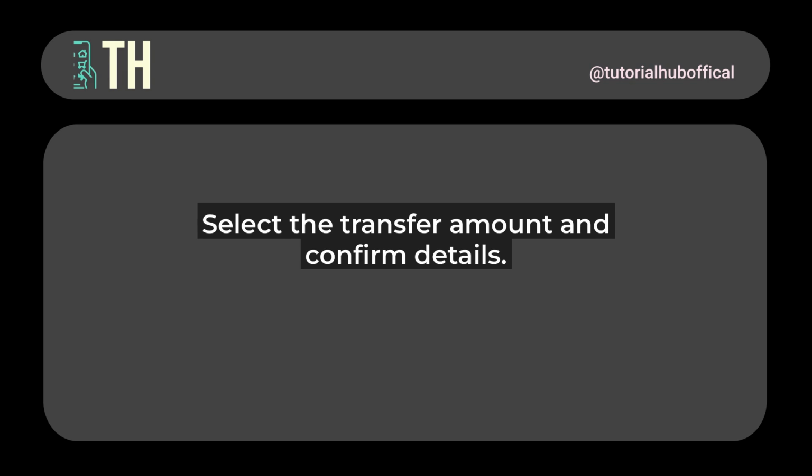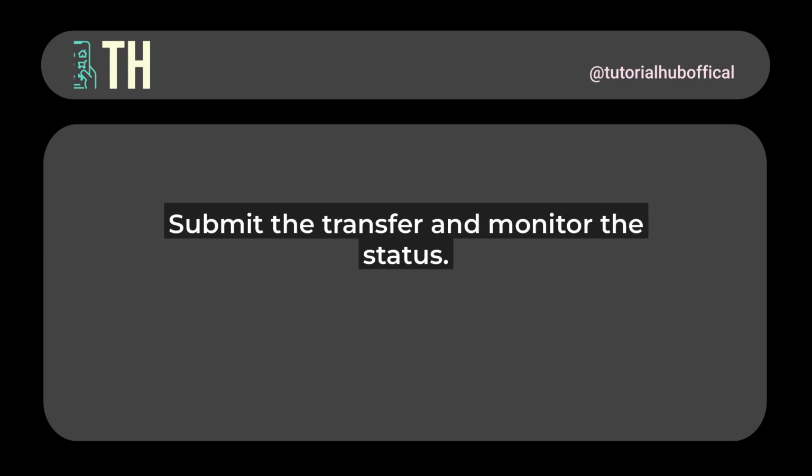Transfers via ACH typically take 1 to 3 business days, but with SoFi's partnerships, it could be faster. Keep track of your transaction status in both apps to ensure everything goes smoothly. And that's it, you've successfully transferred money from TD Bank to SoFi.